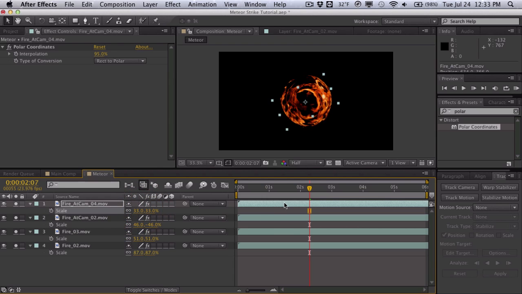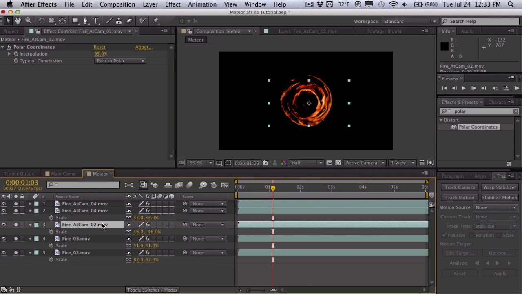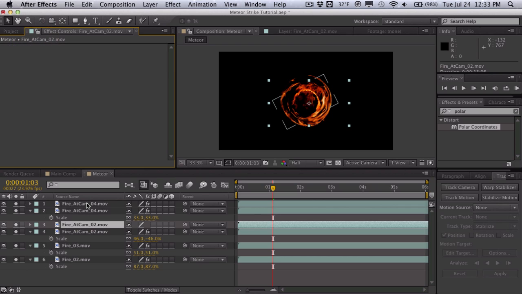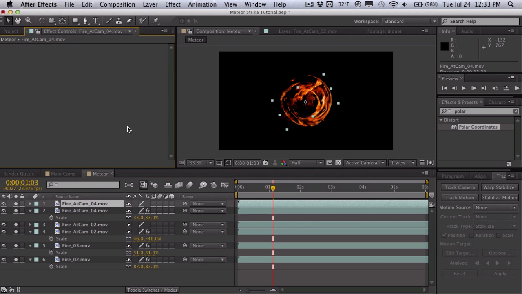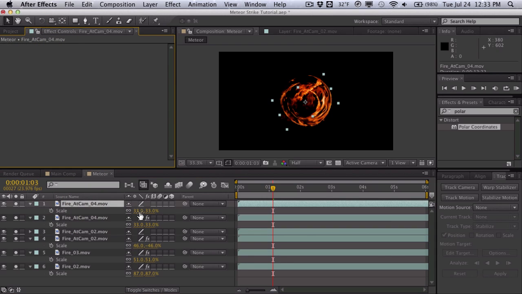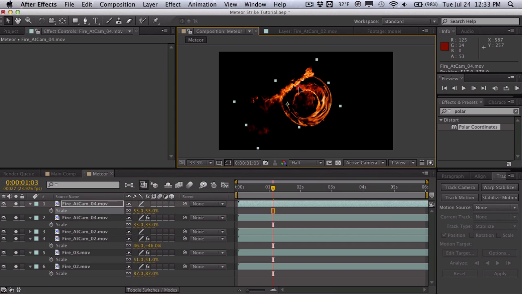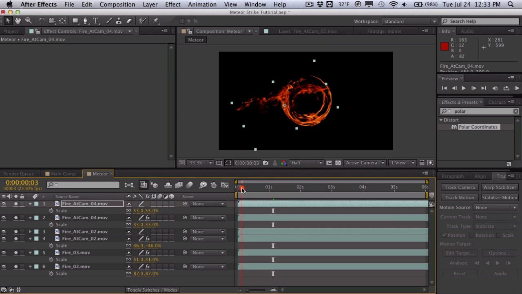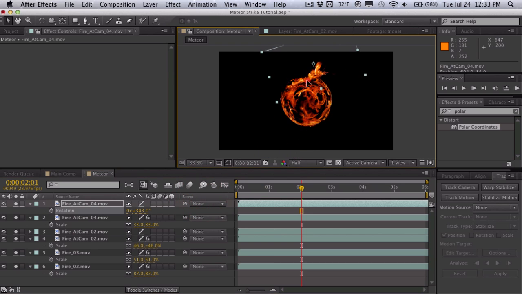And then feel free to play around with the blending modes. So right now we have this random ball of fire. Doesn't look too good, so let me go ahead and duplicate some of these Fire at Cam ones here and delete their Polar Coordinates. And let's just add a little flare to this thing. So let me just take a look at what this does here. May want to rotate this around and adjust it at the top.